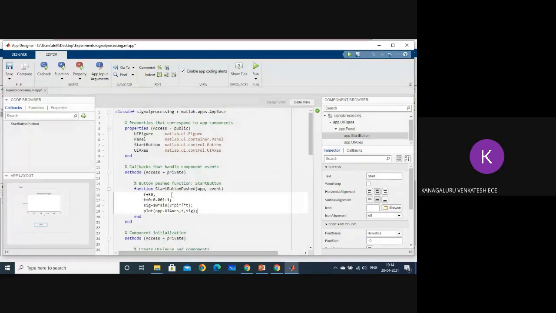Okay, so frequency I defined, time period I defined, and the signal strength I defined here, it is 10. And I'm just going to plot that. Usually to plot, we do x-axis comma y-axis. But here I'm going to display the signal using UIAxes. So I'm going to use that UIAxes tag name here, so that the signal will automatically be displayed there. I'm just running the program.